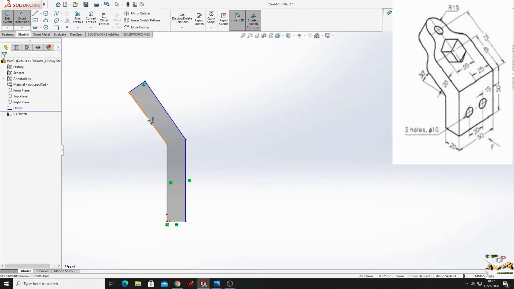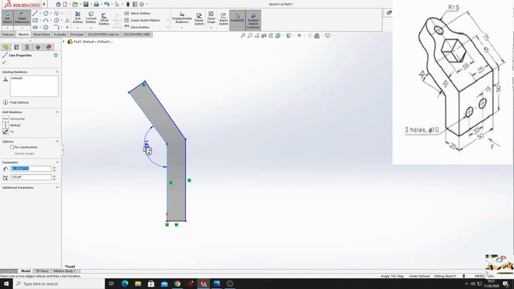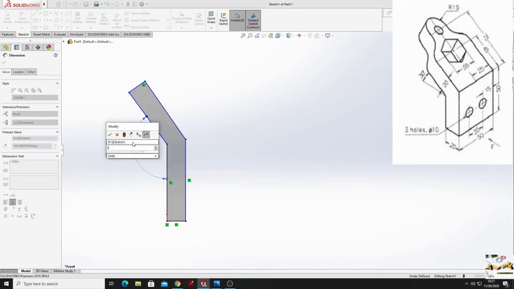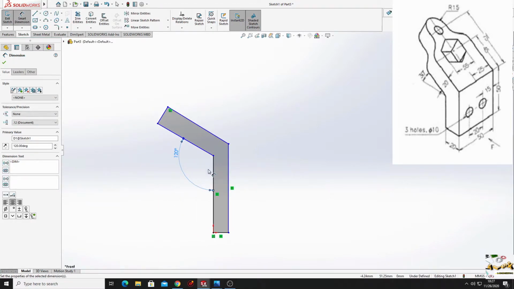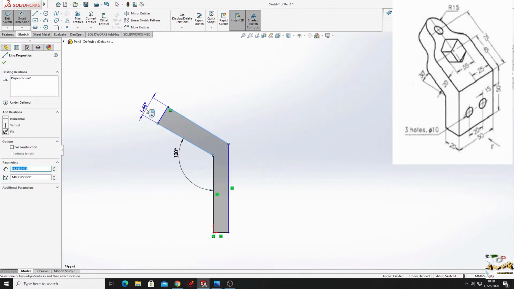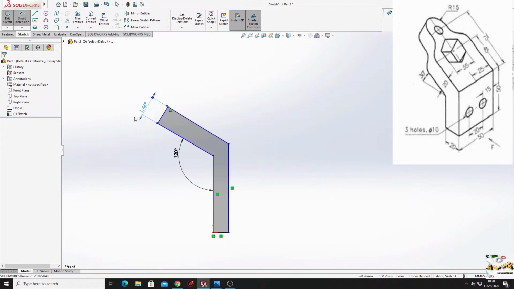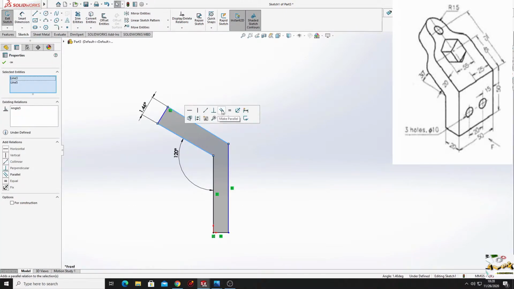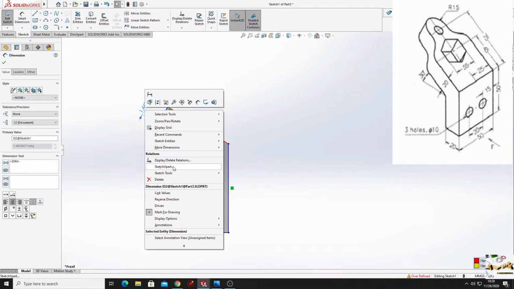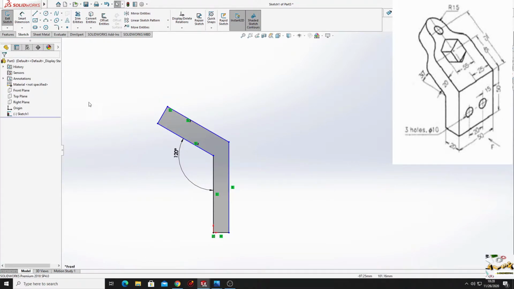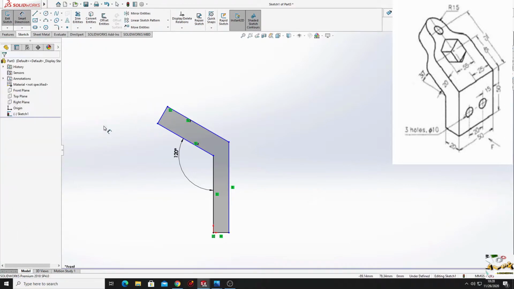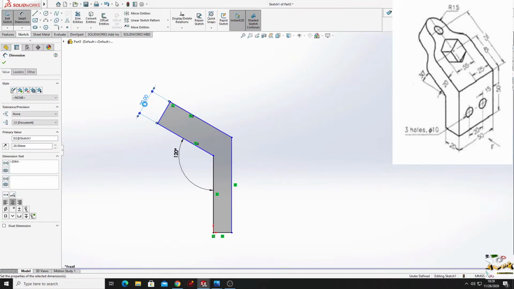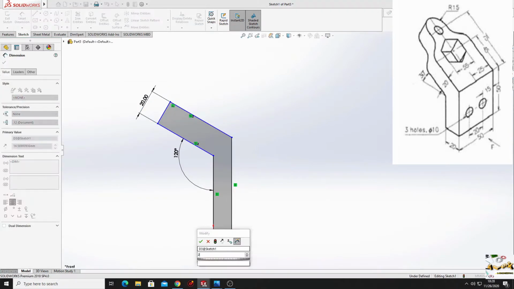Now we have to dimension this. So from this line to this line will be 120 degrees. Here the thickness will be, first make these two parallel. Okay. And now here will be 20 millimeters. Here will be also 20.